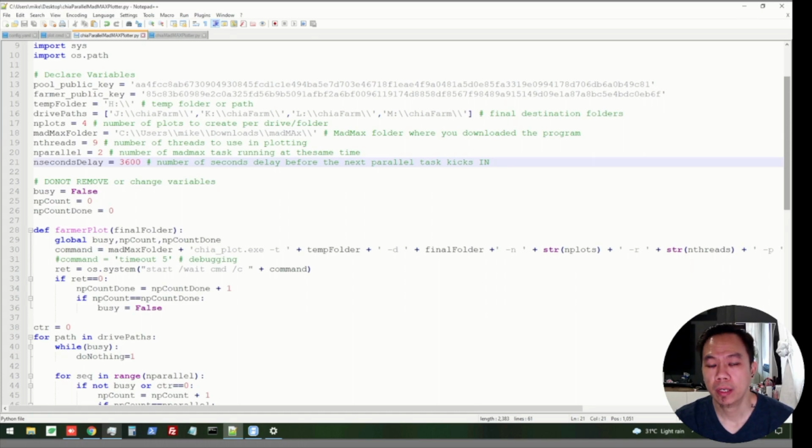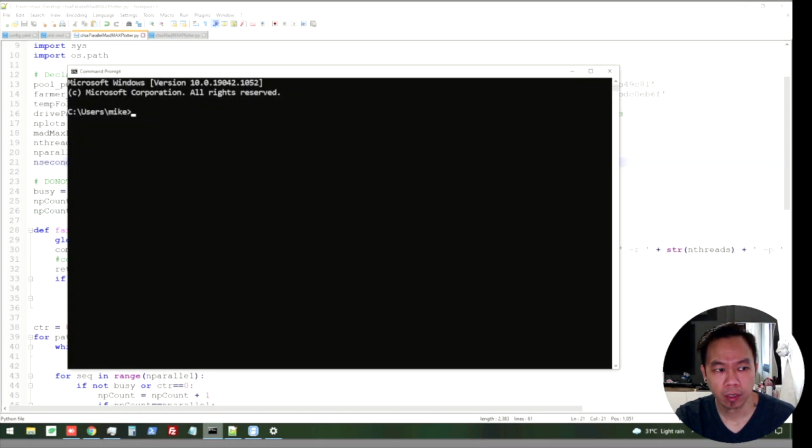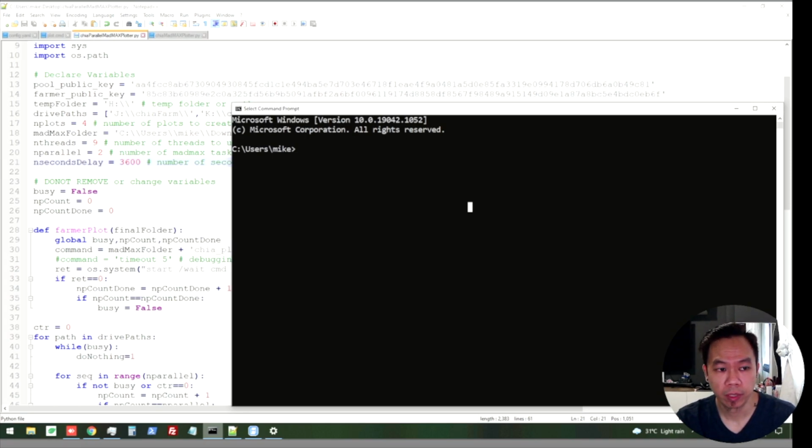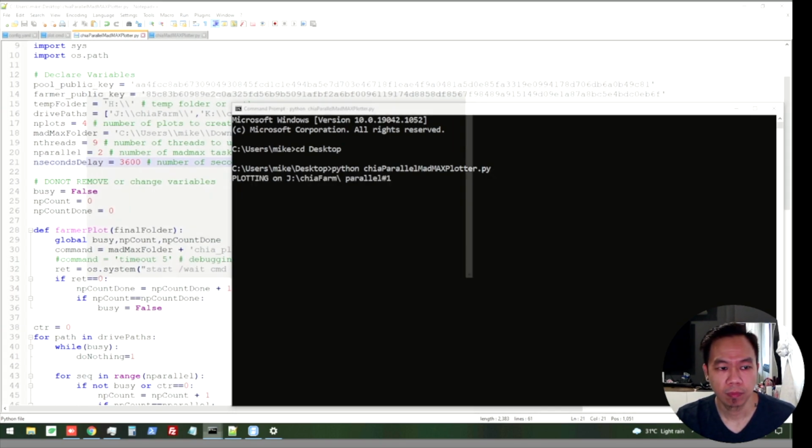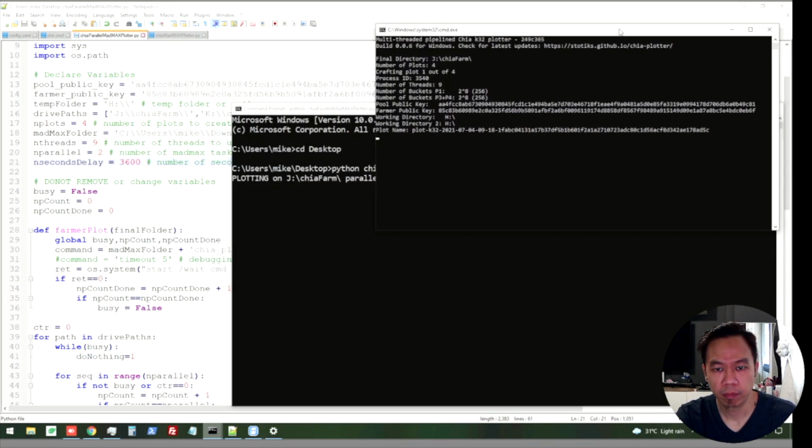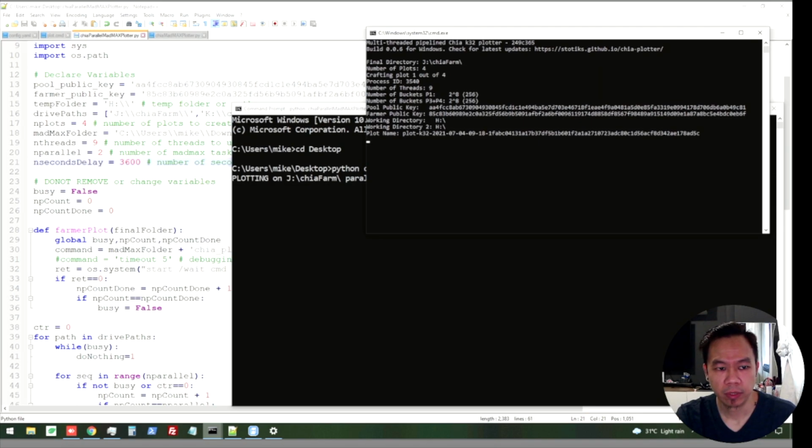So the next step, guys, is we need to execute the Python code that we have created. How to go about it is by opening a command prompt. Once you have opened the command prompt, you go to the directory where the Python code is saved. Mine is currently saved on the desktop. So I go cd desktop, change directory, and I call python chia parallel madmax plotter.py and press enter. And it's going to execute the first parallel run. The next parallel plot will execute after 3600 seconds.